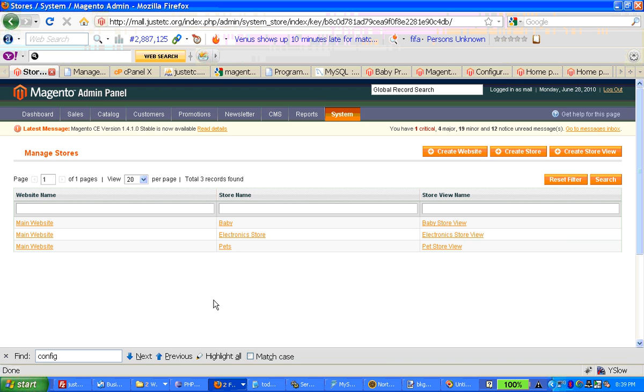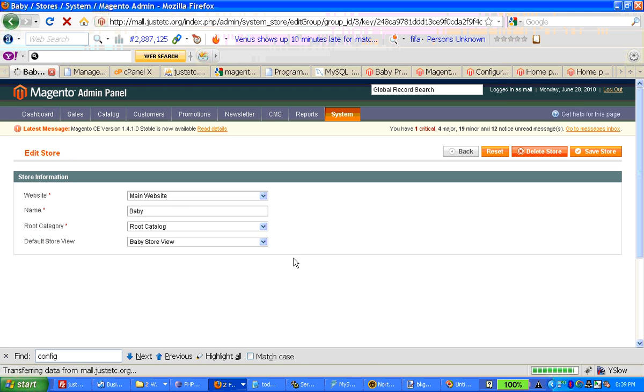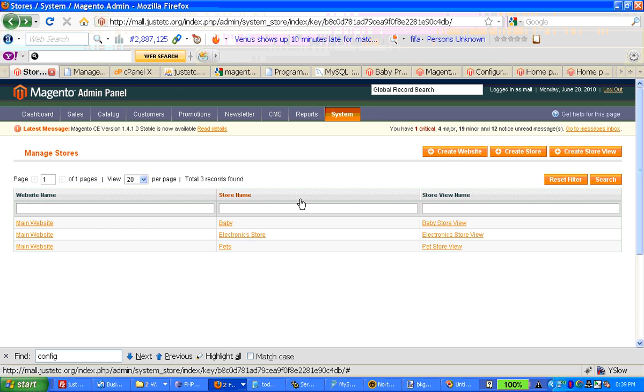When you first install and configure Magento, you will just see one row. I think these were named differently. I just renamed it. If you go there, you can actually rename it here. And I created 2 more stores and 2 more store views. I think for each store you can create multiple views.